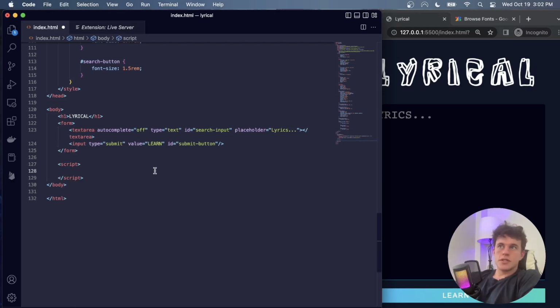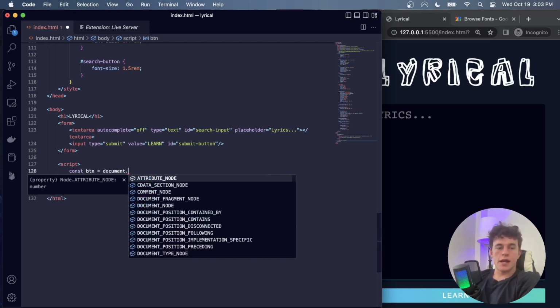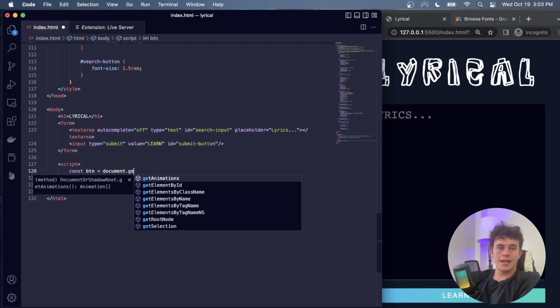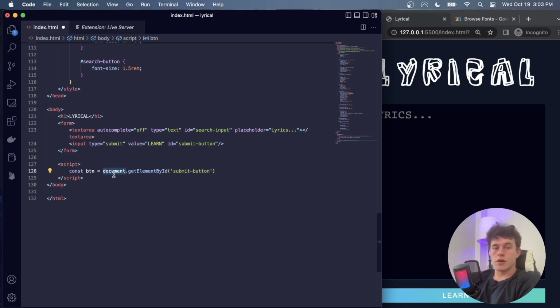So the first thing we're going to do is define 2 variables. The first one is going to be button, and that is going to refer to document.getElementById, and we're going to get it as submit button. So the document in this particular case is our document object, and we're calling a method that searches that document object for a tag that has the ID attribute of submit button.